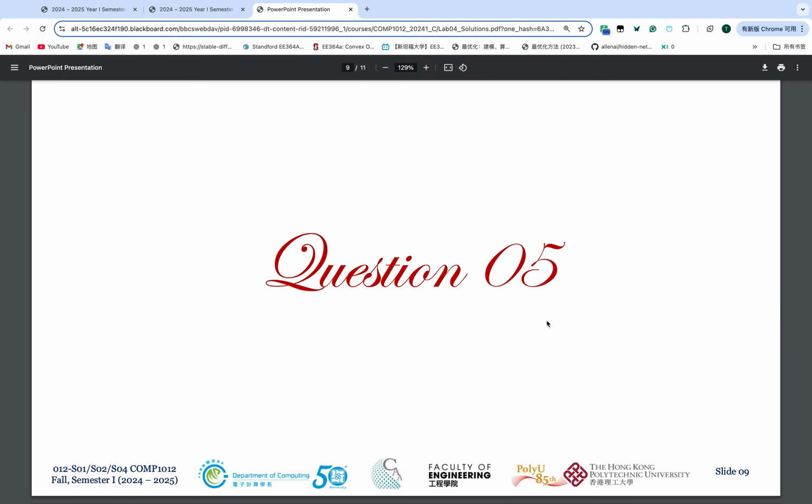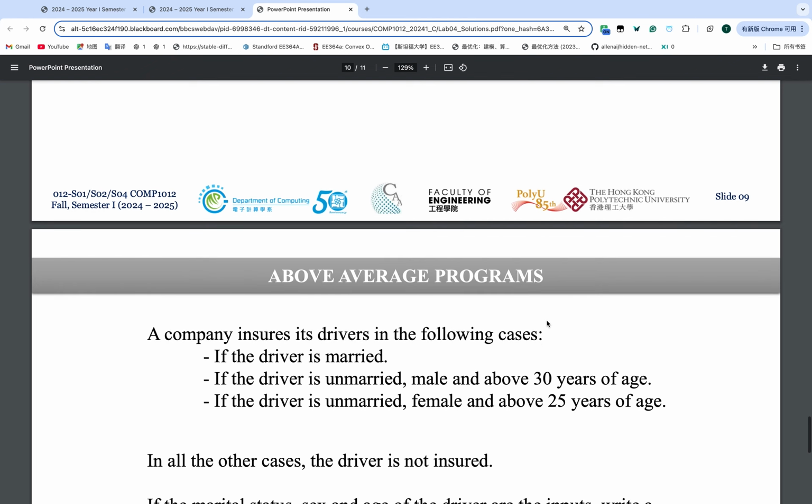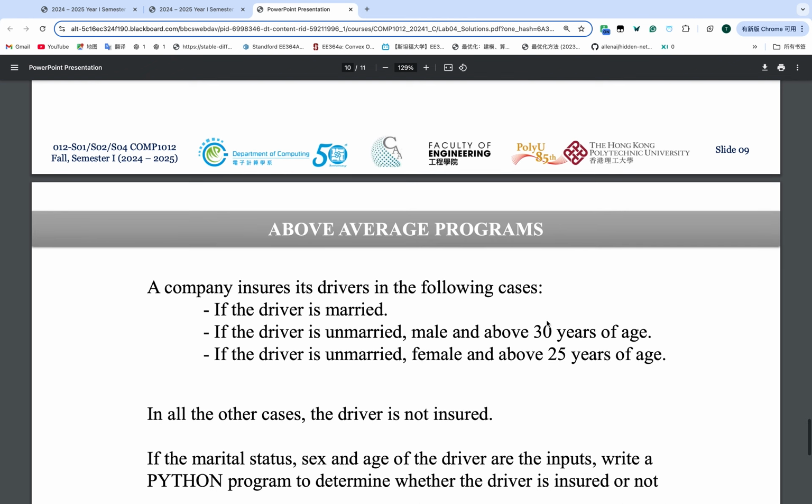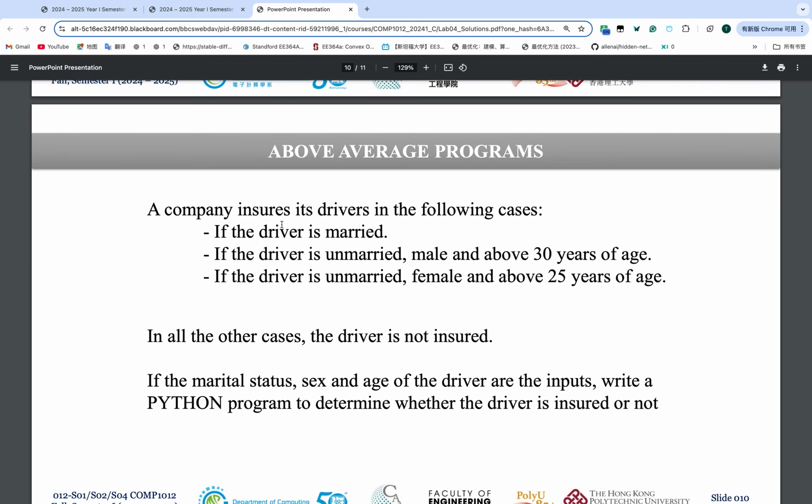Coming to the last question of this lab, question 5. Question 5 is an above-average program, which includes a lot of conditions to check. It says that a company insures its drivers in the following cases: if the driver is married, or if the driver is unmarried, male, and above 30 years of age. And if the driver is unmarried, female, and above 25 years of age. And in all other cases, the driver is not insured.